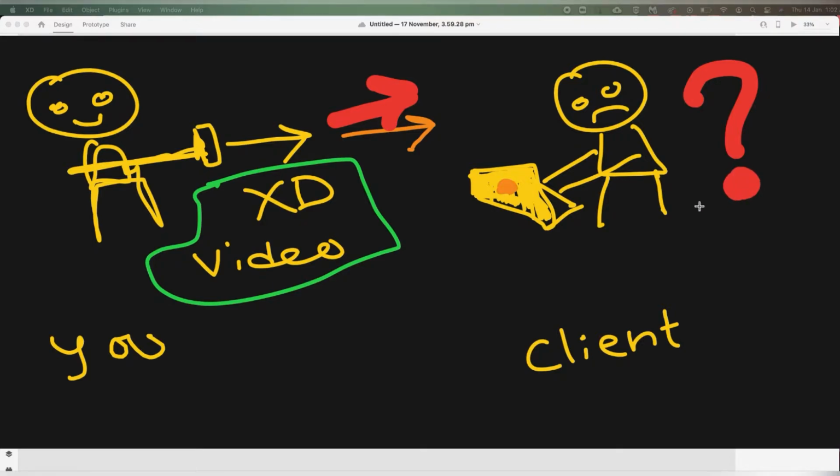So in XD, there's a voice recording option actually. So you can record your voice while you're recording your prototype screen simultaneously. So let's check how it works.